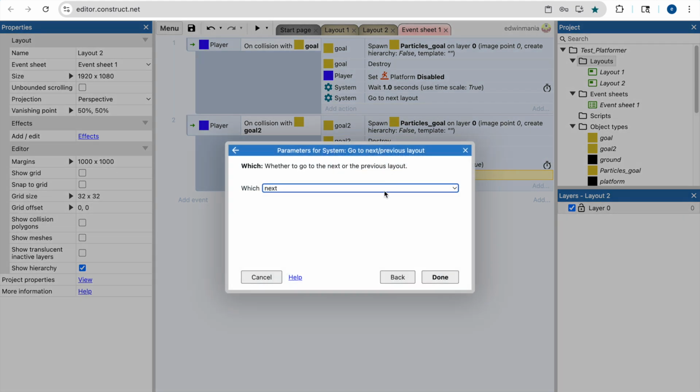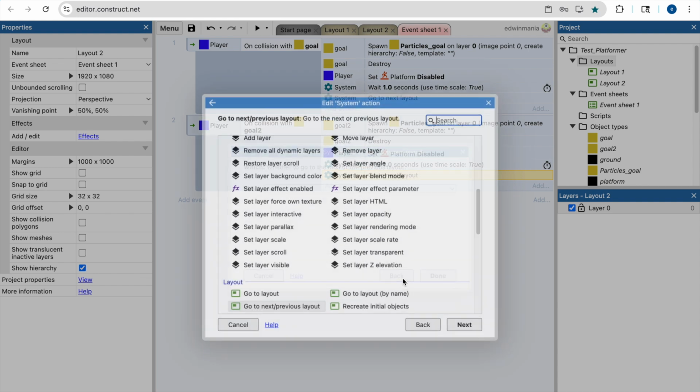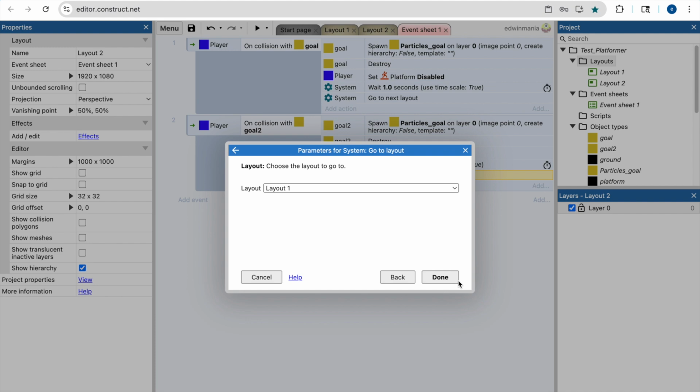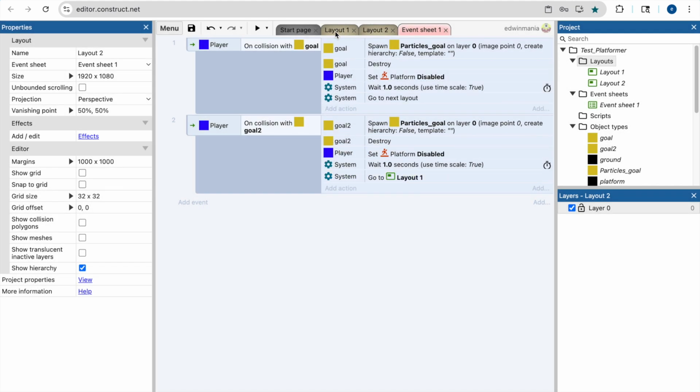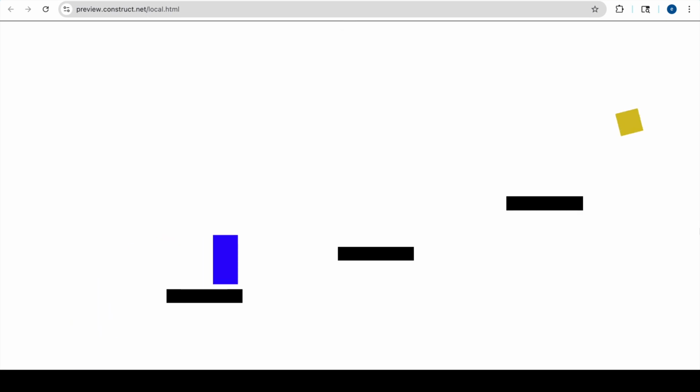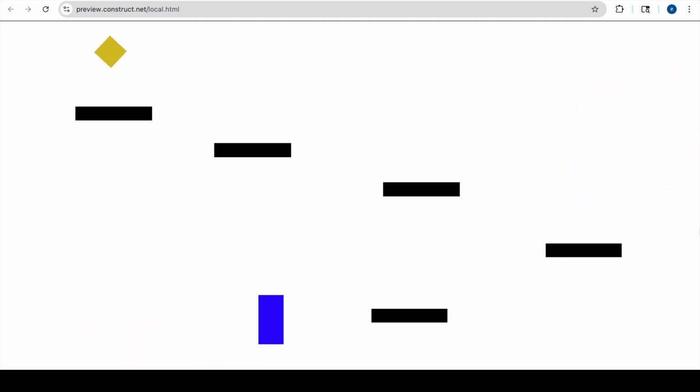We don't want it to go to next. We want it to go to, we can do previous, or we can specify it. So we can go to layout, and let's go to layout 1. So now we'll go to layout 1, complete it, go to layout 2, complete it, go back to layout 1. Let's try it. Now we're in layout 2. And now we're back in layout 1.